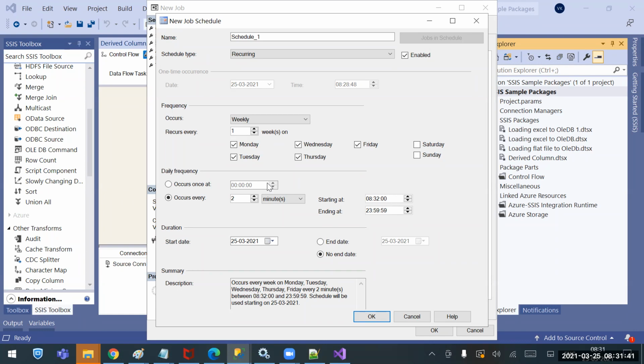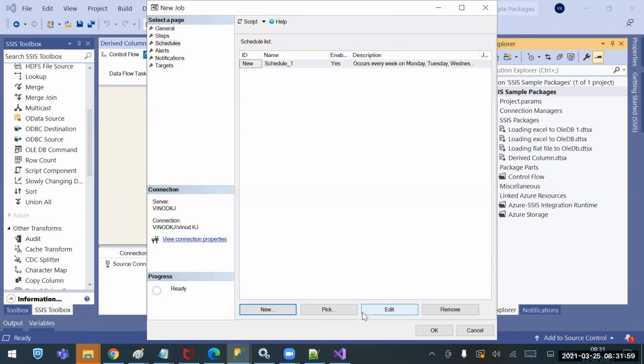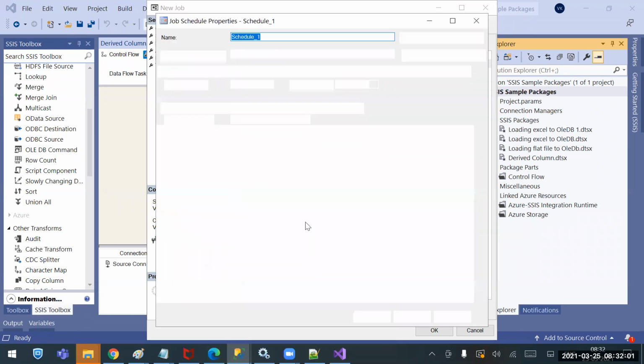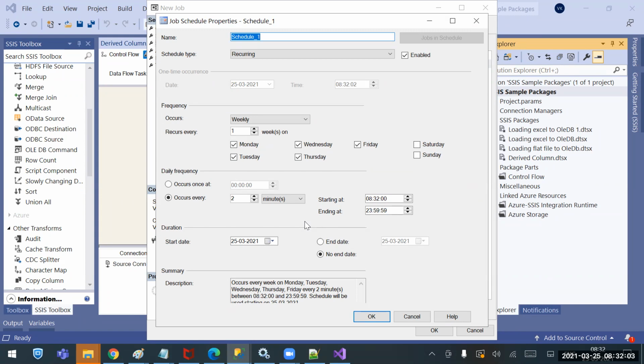No, 3 jobs will run at the same time. If the schedules are the same, every 2 minutes, and all are starting at the same time, all 3 will run parallelly. Okay, now at that time your CPU has to spend more time, correct? If I am running it daily, obviously it will take my CPU.